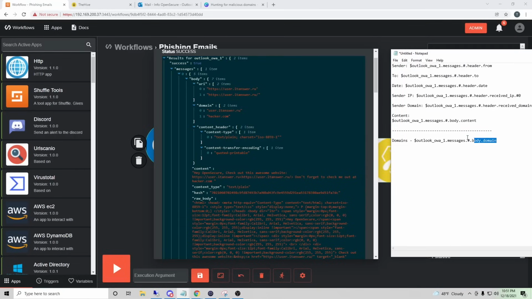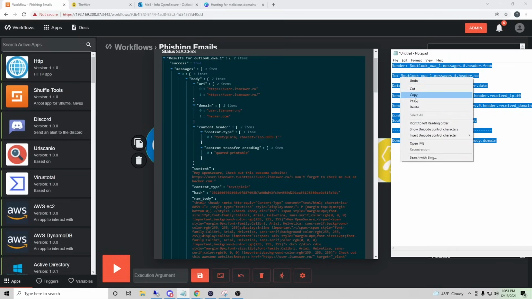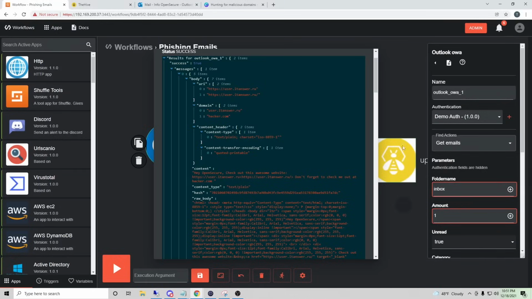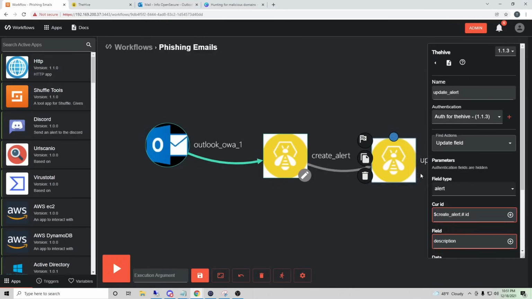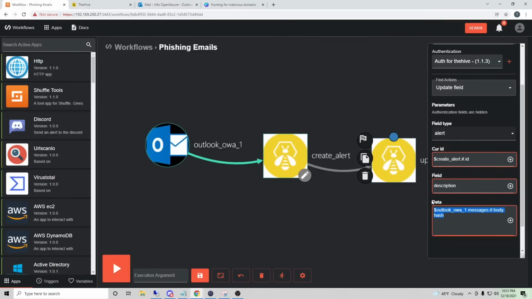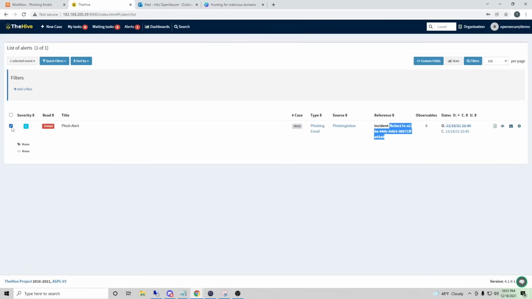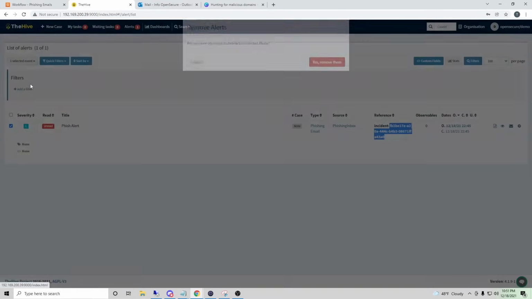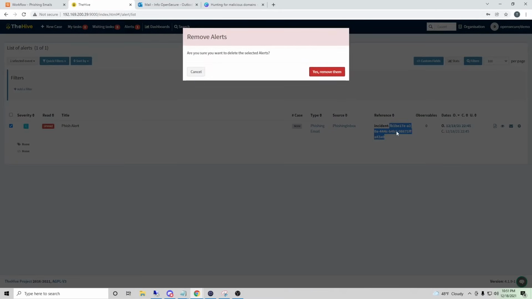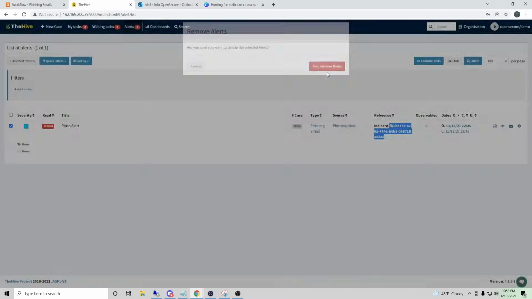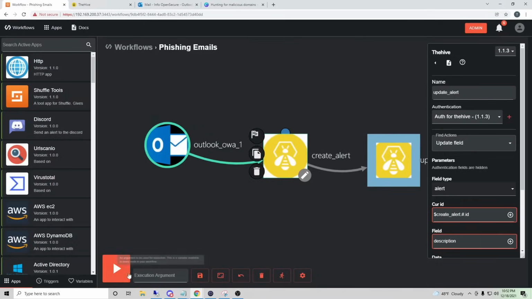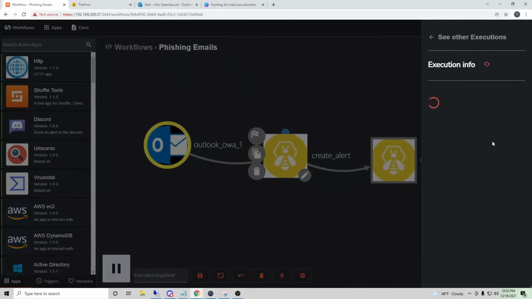So I'm going to go ahead and copy all this here. And then I'm going to paste it within the description of my update alert here. So I'm going to remove that. And then for my data, I'm just going to paste what exactly was in the notepad so that it's all there. So let's go ahead and save that. I'm going to remove this previous alert because it'll gripe at me because it's going to use the same reference ID. It'll say that that's already been created. So just to avoid that, let's go ahead and run this.